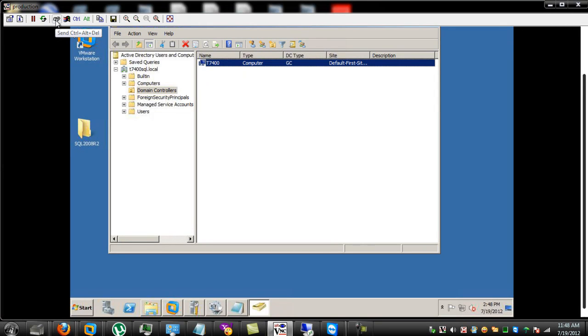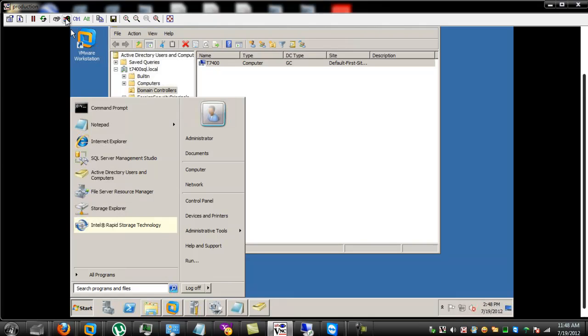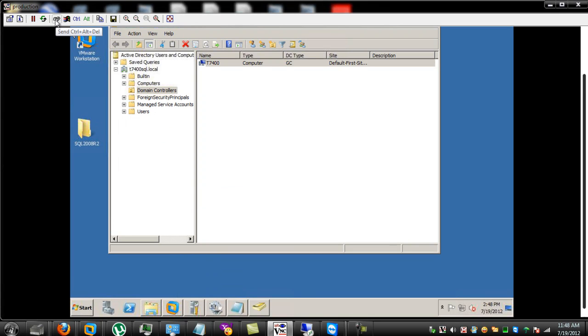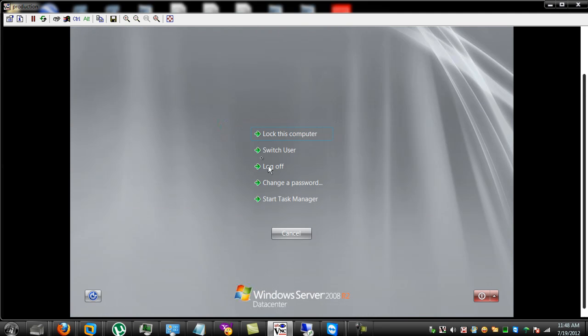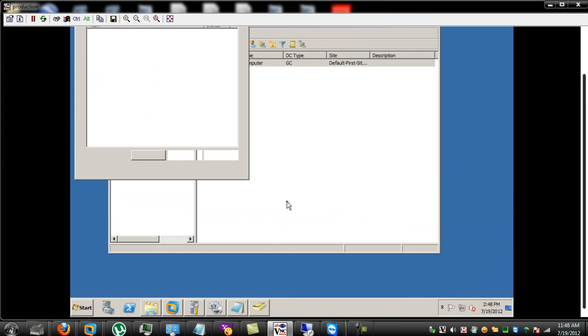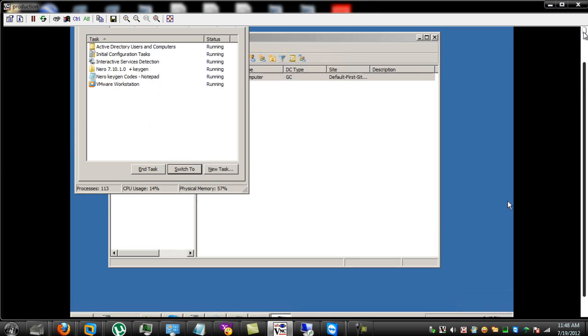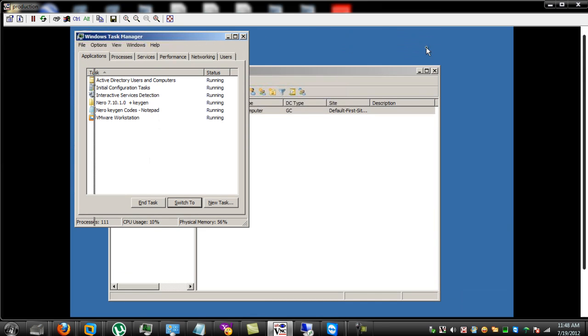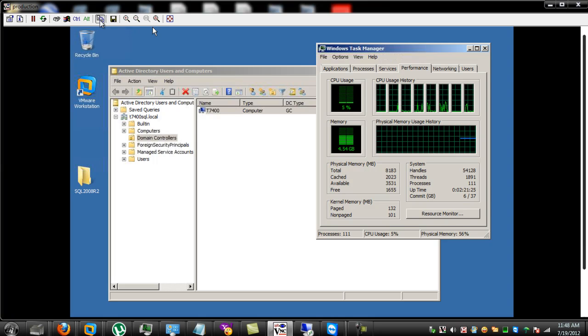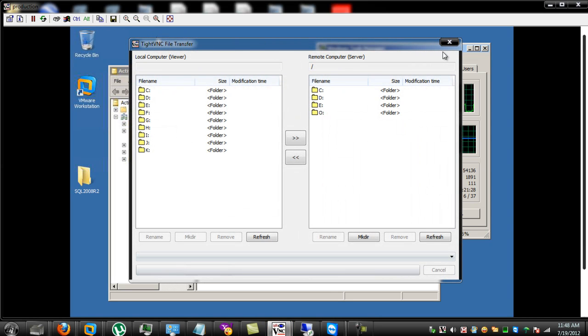In TightVNC, here's the Control-Alt-Delete key combo. Control-Escape. Control-Alt-Delete. Same thing, it's got FTP built in.